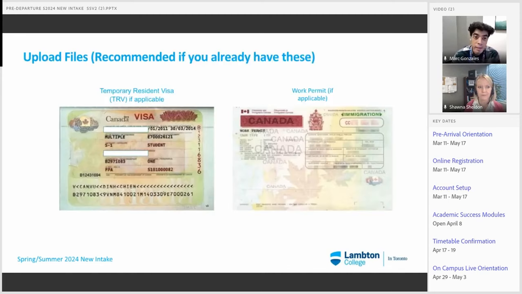On top of that, a nice to have is the temporary resident visa, if you have it, or the work permit. These documents are recommended if you have them, although they're not a mandatory upload. Now, that being said, we're done with step 2, so we can move right on to step 3. So over to you, Shauna, for that.